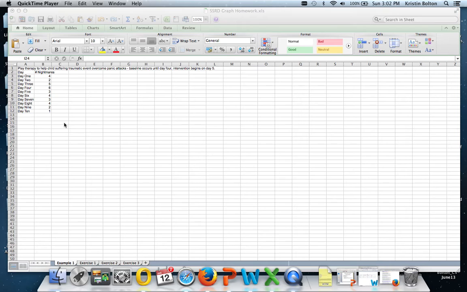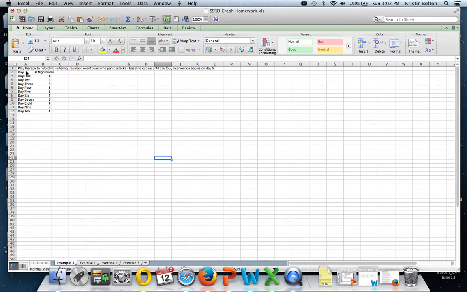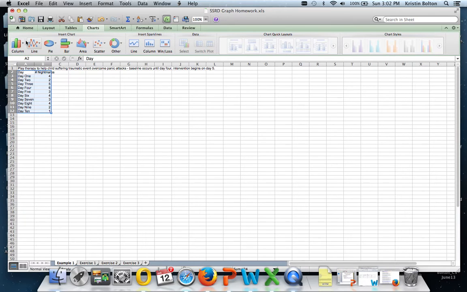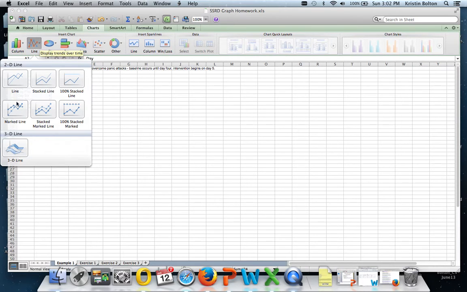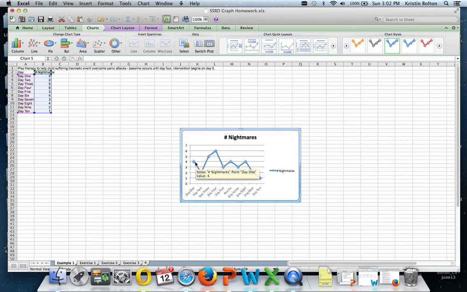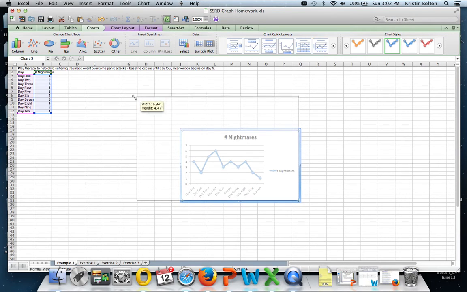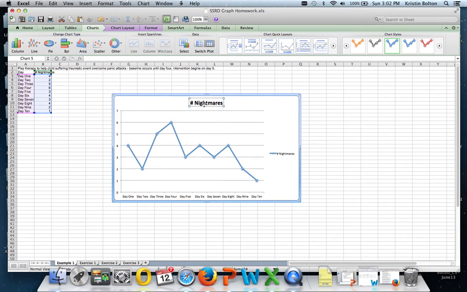The first thing that you want to do is highlight the data. You can see here that there are 2 columns. One column represents the day, so that means the day that they actually took a measurement, and the other column represents the number of nightmares. So highlight both of those columns, then go to Charts, Line, Marked Line, and when you click on that, a chart will appear.